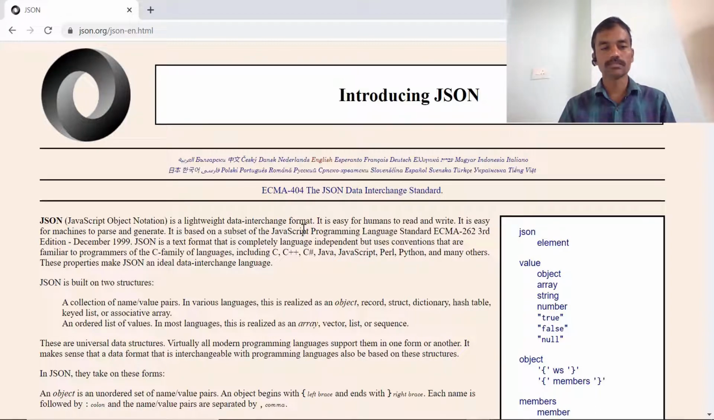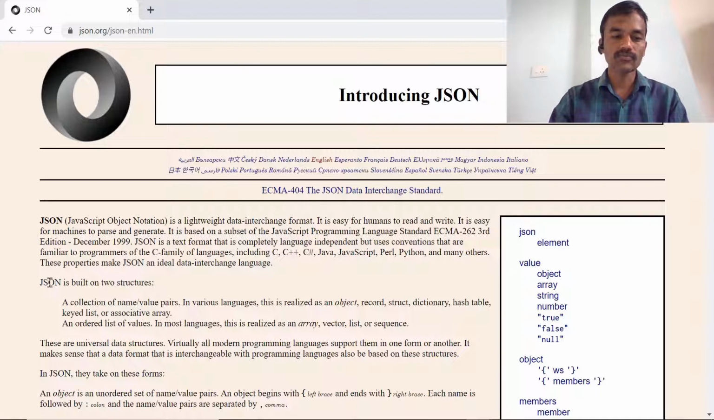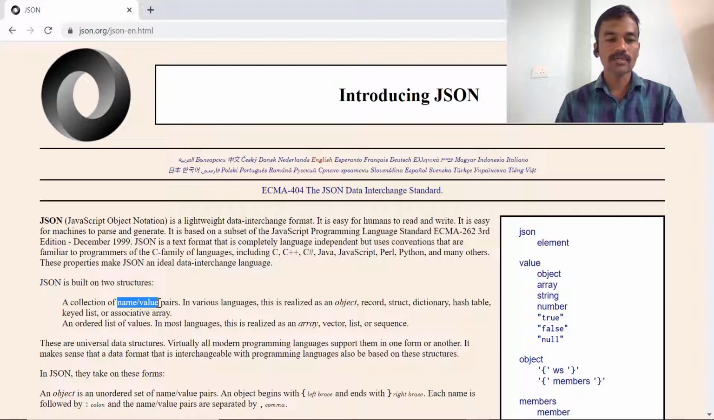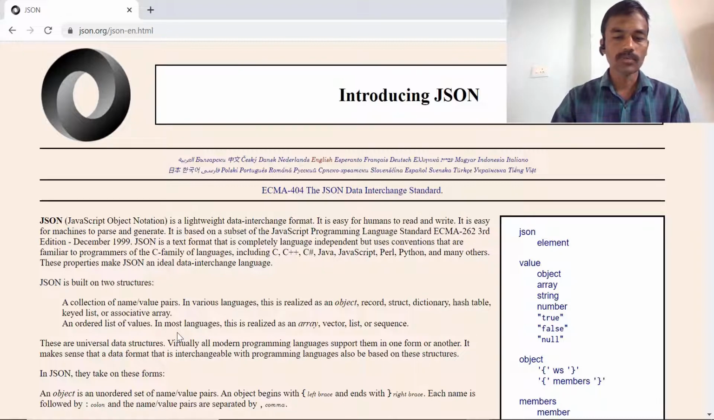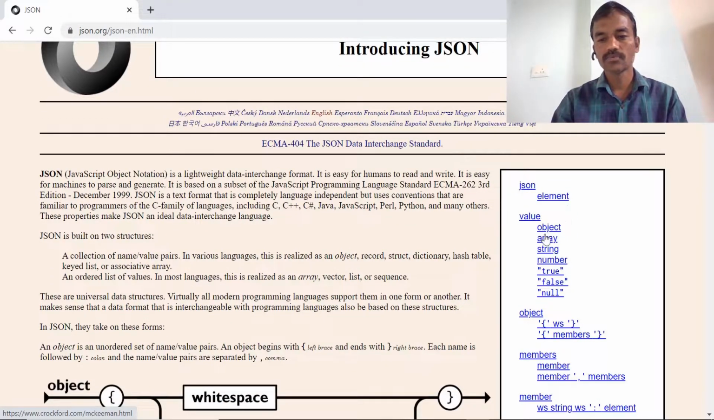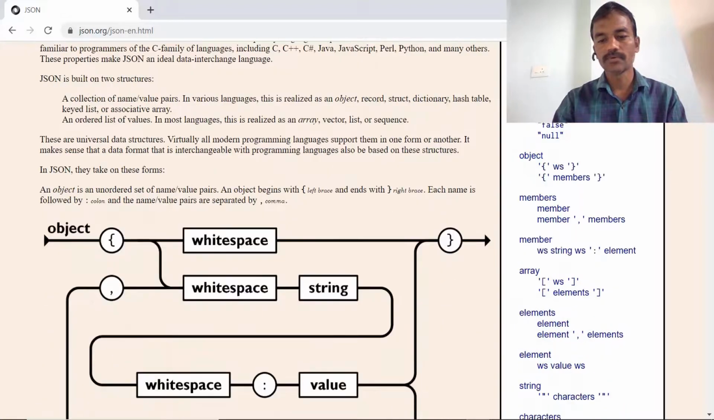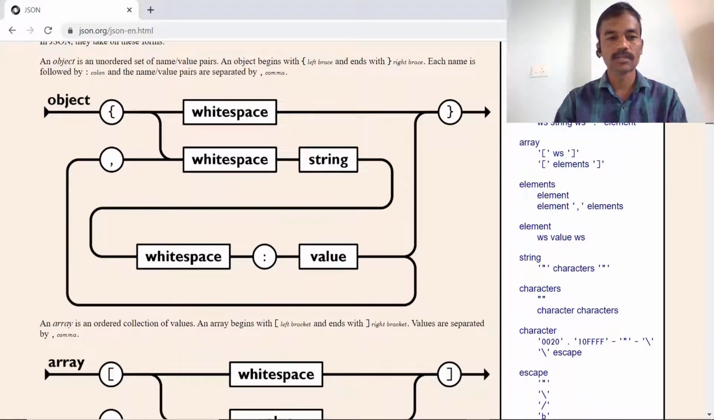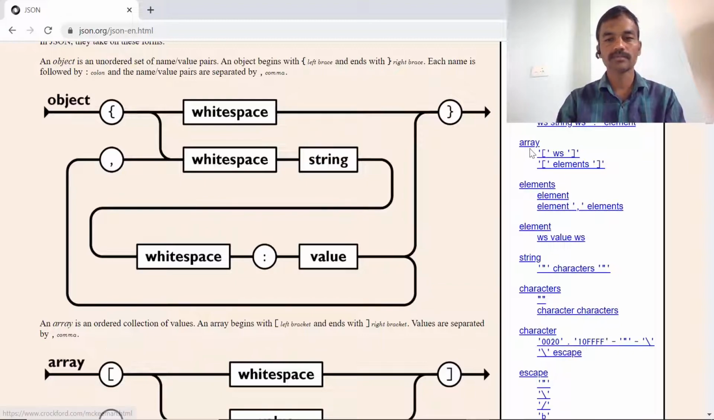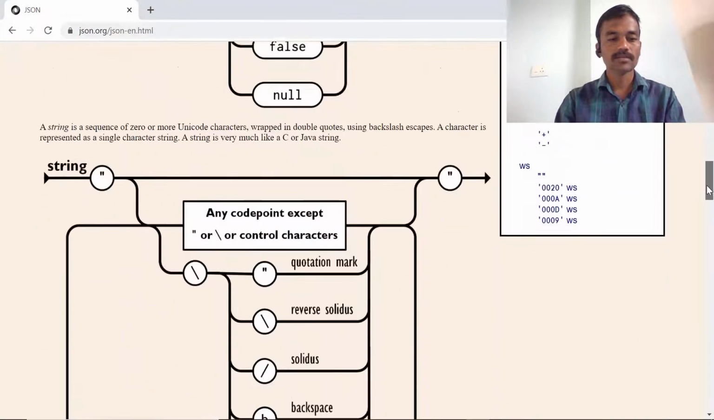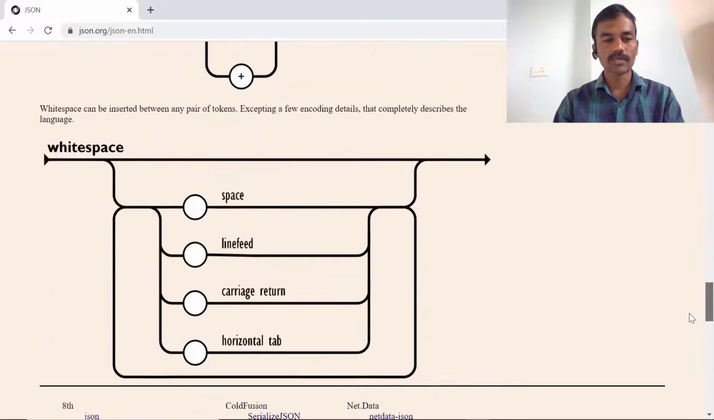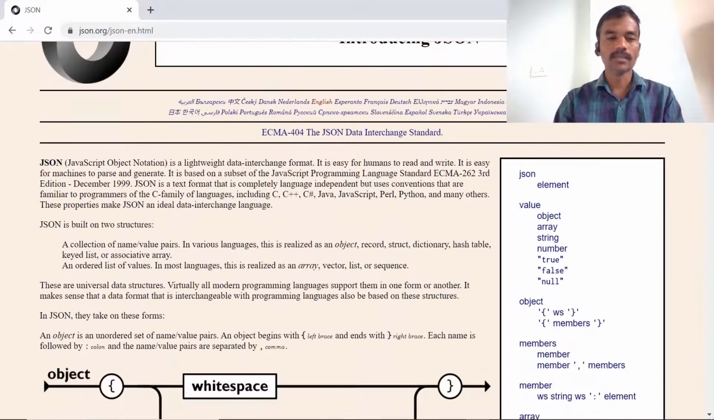It is a subset of the JavaScript language, and basically it has two structures, a collection of name and value pairs. This is important to understand. It is just a name and value, and it is considered as one object. There is all the information given: what is JSON, element, value, object, and everything. We can go through each one of these, and it has some diagrams which show the syntax. It is very easy to learn, and we can use this at many places as well.